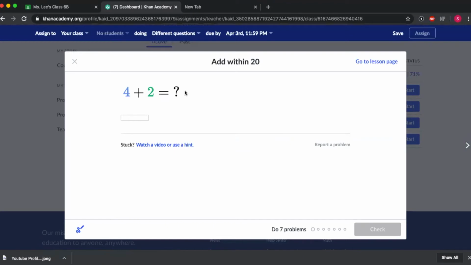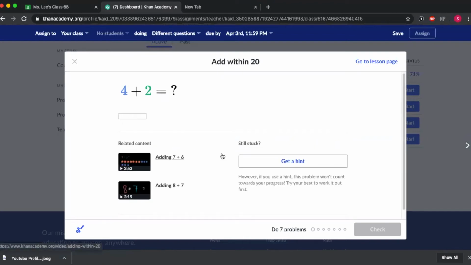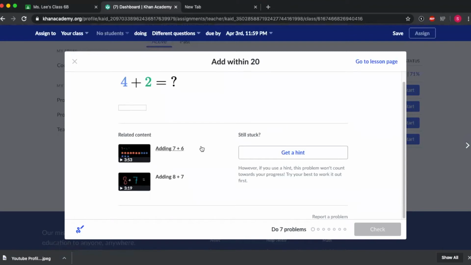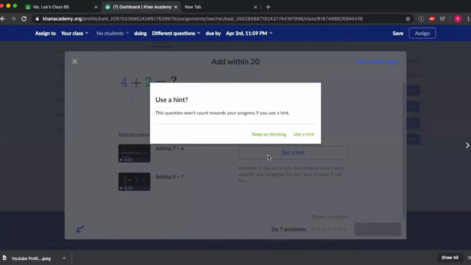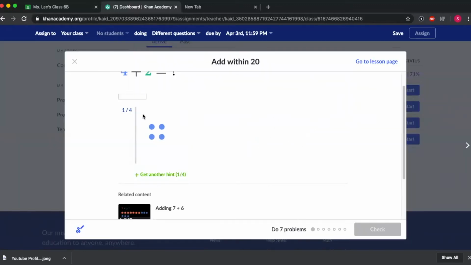When I don't know how to solve something, I'm going to go watch a video or use a hint. It'll give me videos that are related content on how to solve this problem. If I want to click get a hint, I could get a hint, but the question won't count towards my progress. That means the question won't count towards the percentage or your status.